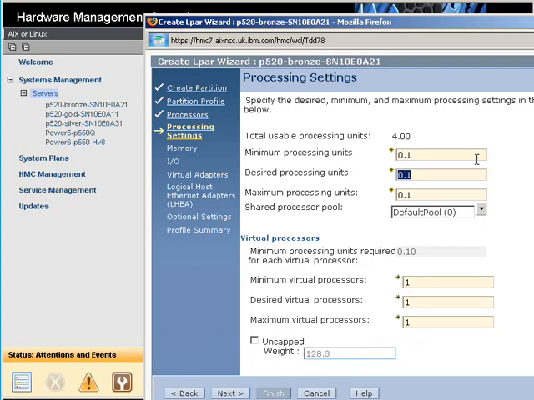So in here we could say the desired is to have 2 whole CPUs and the maximum is 2.5 CPUs, and we'll set a minimum of 1 CPU so that we won't start unless there's at least a whole CPU available to us. In later movies we'll look at some of these other functions in here about which pool we're in, is uncapped or not, and its weight factor.